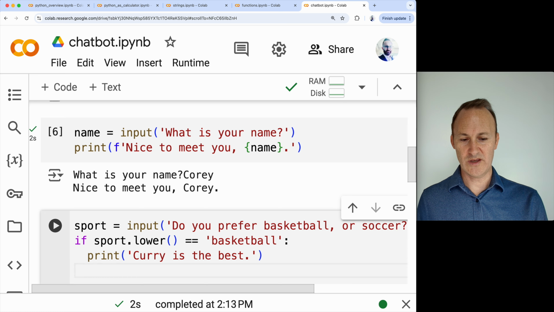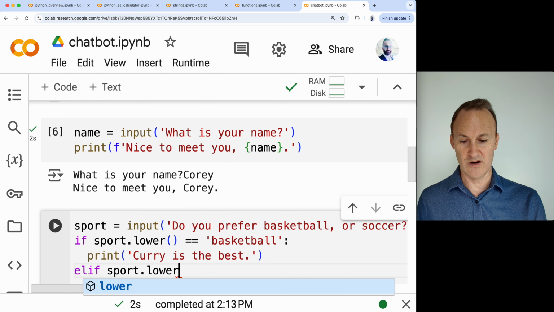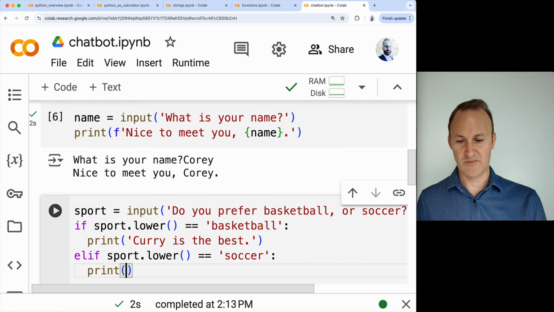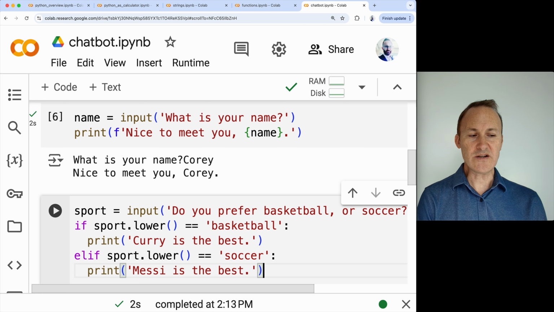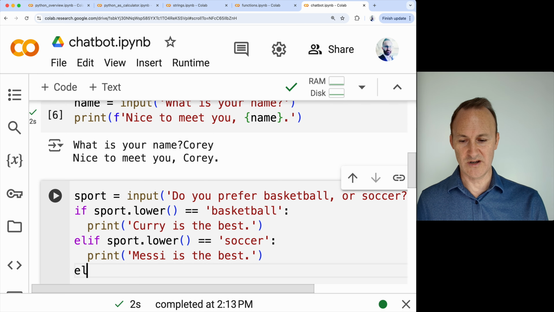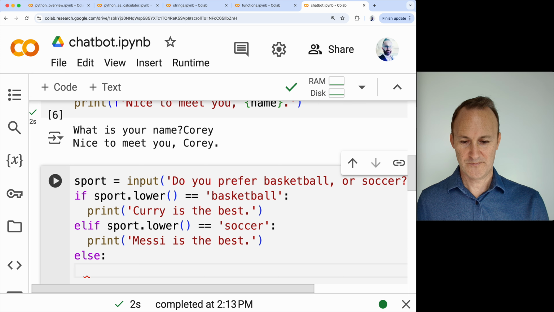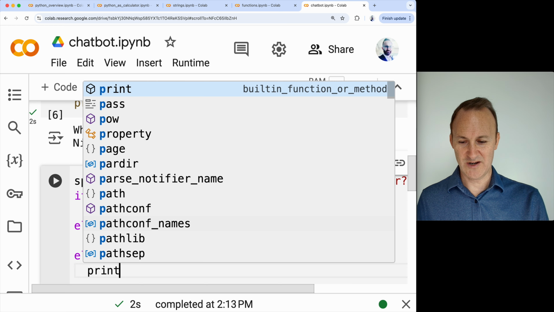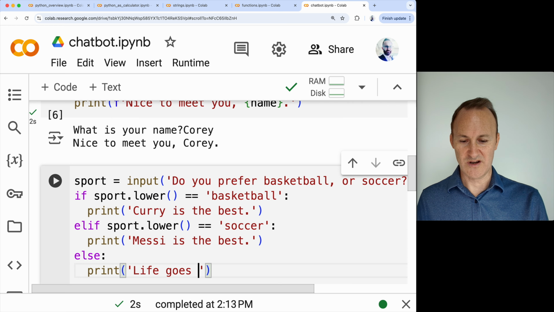What else? Well, it should be an elif, not an else, and I'll tell you why in a moment. So if sport.lower is equivalent to soccer, I'll say something similar. Who's the best soccer player? We'll say Messi is the best. Now, they could say something else. That's why there should be an else. And if they say something else, I don't know, they're not answering your question directly. You could have a little fun, say whatever you like, print life goes on.